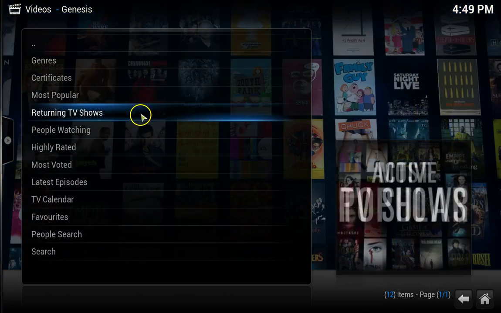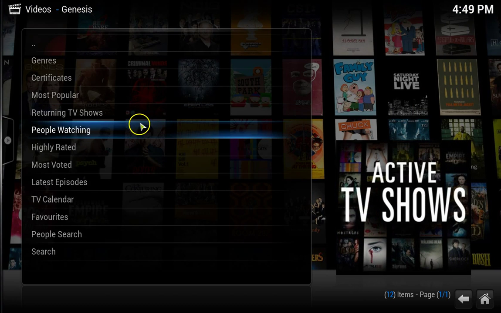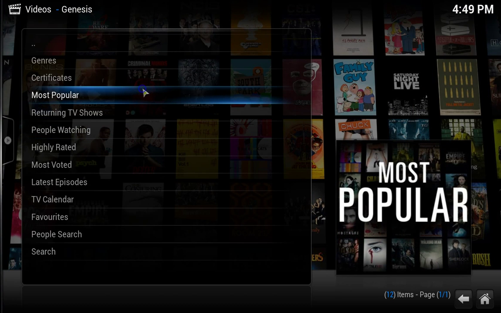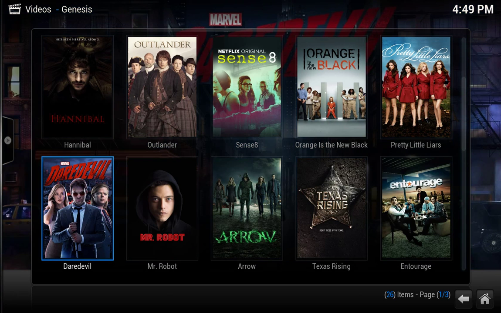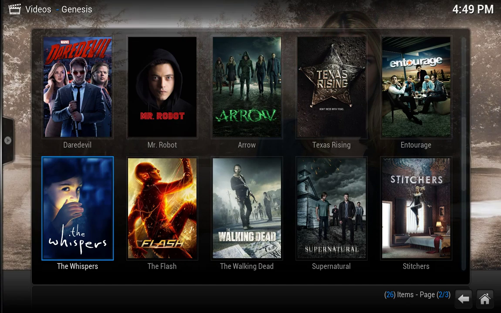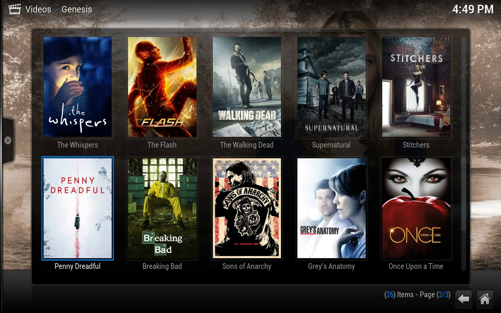And this would be TV shows. So let's take a quick peek at most popular. We won't go into genre and some of the other options, and you can see, these are all shows that everyone is talking about. Game of Thrones, Hannibal, Daredevil, Arrow, The Flash, Supernatural, Sons of Anarchy.